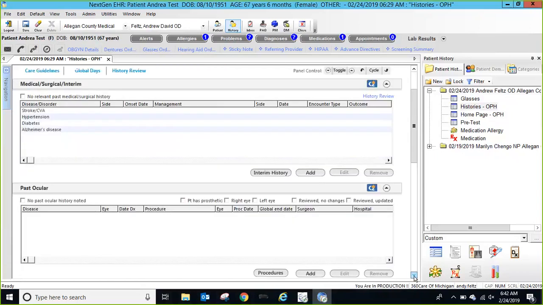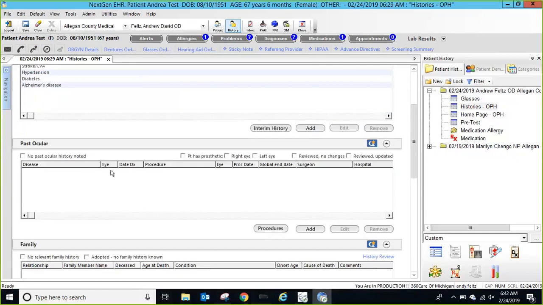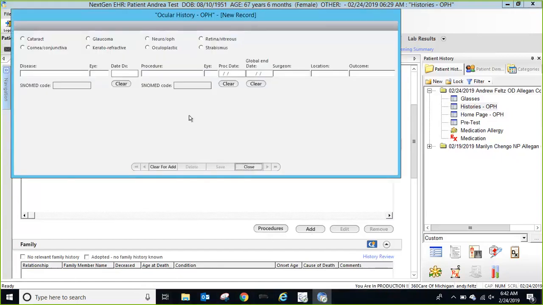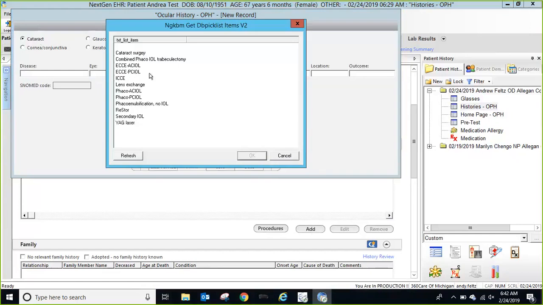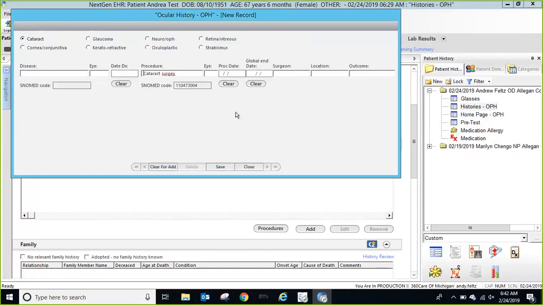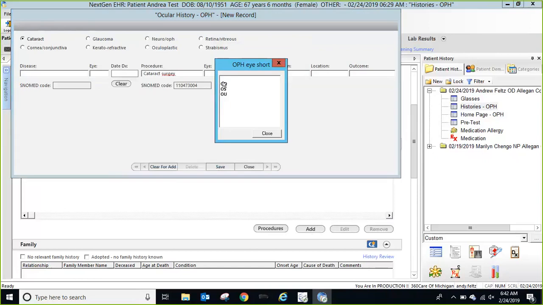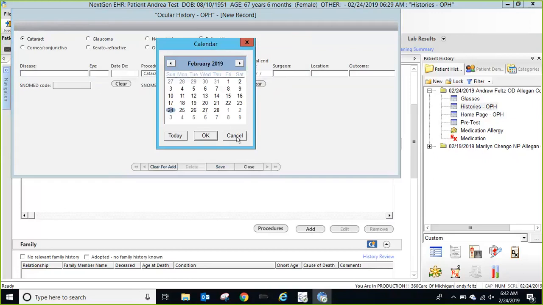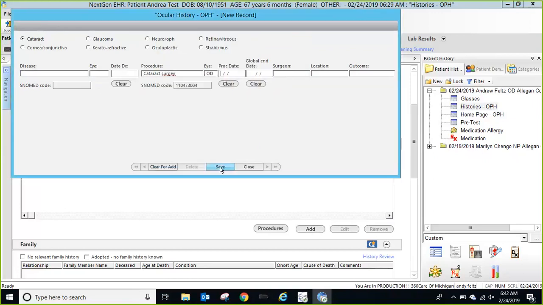There's a past ocular section, which I can use primarily for listing any pertinent surgeries that the patient has had. Again, I will click Add under past ocular. Pick an overlying category here. Maybe it's cataracts. And then click in Procedure. And it's going to give me a list of possible procedures. I can get specific, or I can say in this case I don't know. Maybe the patient just said I've had cataract surgery in maybe just the right eye. Often we don't know that, and it's not super important, so I'm going to hit cancel, save, and close.